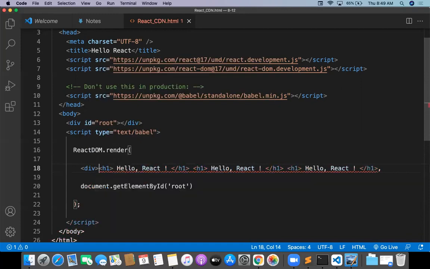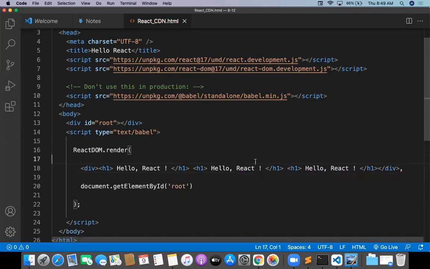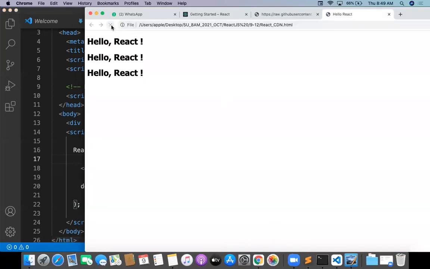Can I do that? A div. I'm wrapping all the H1s into one div. Now the div is one element, one parameter, comma, another parameter, document.getElementById. This is a simple one. Next, save it and render it. What happened? I got three elements.